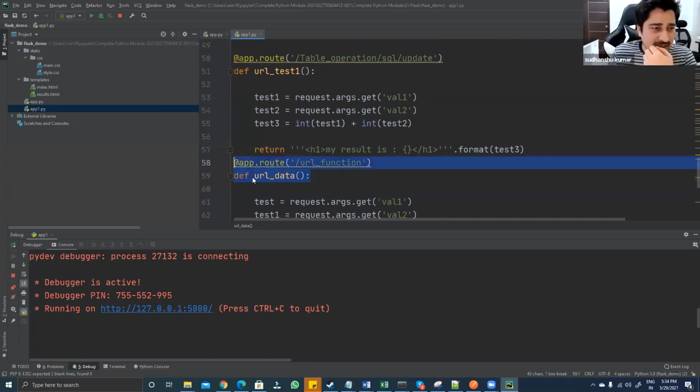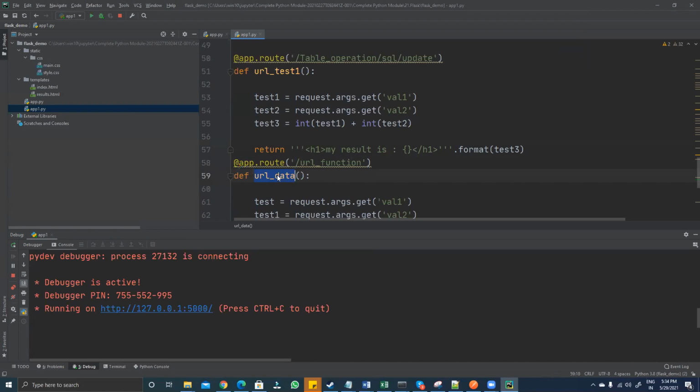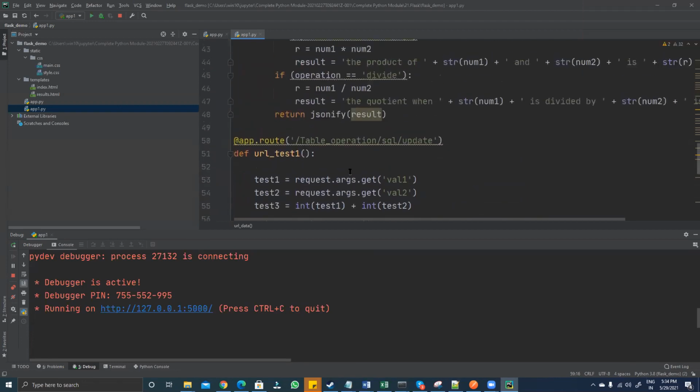No, sir, we are appending it here, right? This is the function. This is the URL for this function. So I'm not able to understand. No, sir. No, Sudhanshu. In the last Sunday class, can you please go to the code? Can you please go to the last Sunday code?